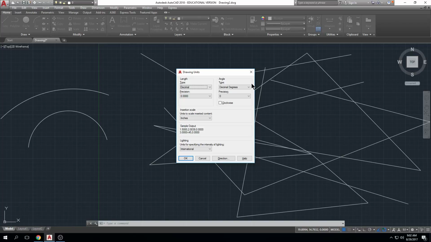To end a command, you hit escape, right? So those are the sequence of events that happen. But this dialog box is called the Drawing Units dialog box, and this will tell you what type of length unit you're in, all right? This is a very important topic. It's pretty simple, but it's pretty important.